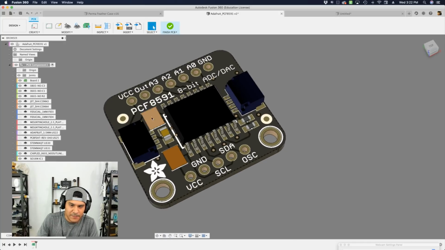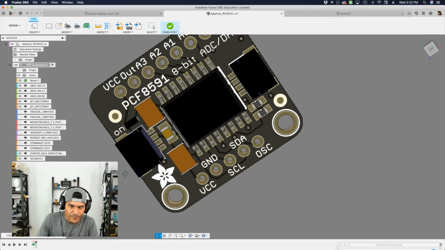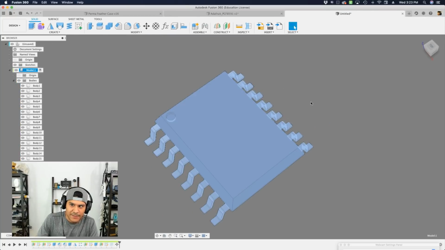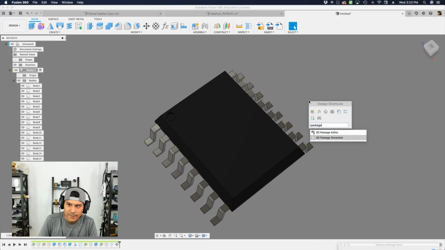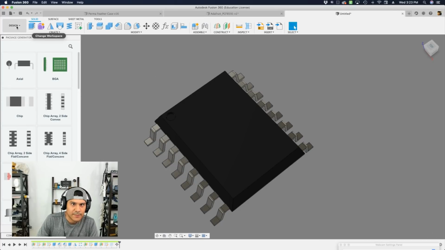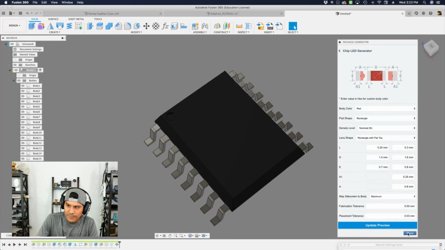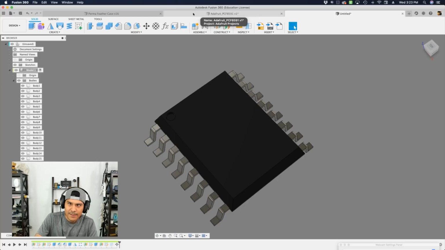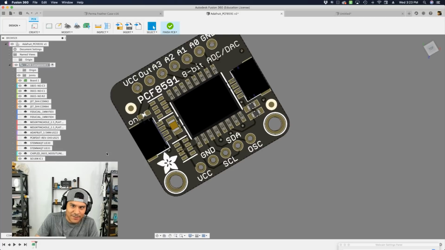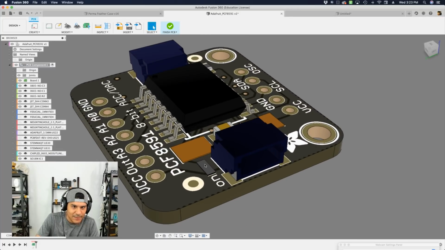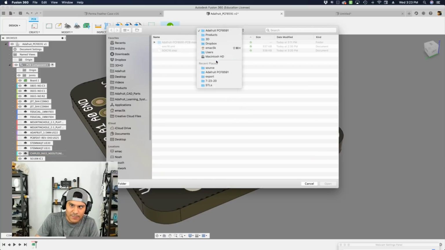The chip LED. The chip LED is right here. It's actually also an item that you can create in the package generator. And that's really cool, but I don't need to use it here. I'm just showing y'all that you can make one. It even has the attributes for emitting light, so you can actually render out photos that have light being emitted from this. But I already have that, so right click, replace component body, go to my source.